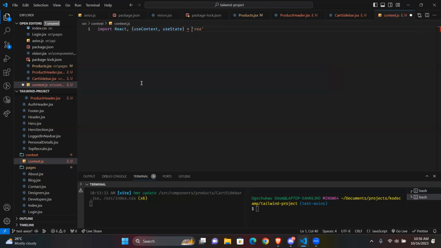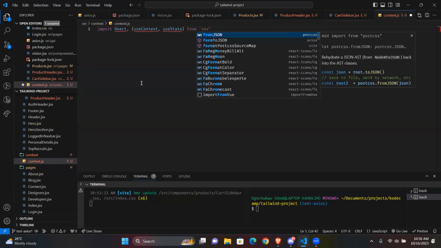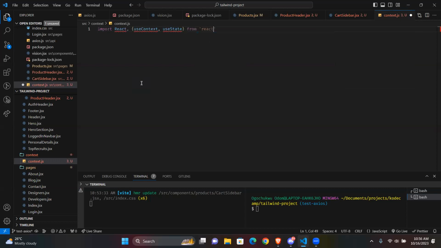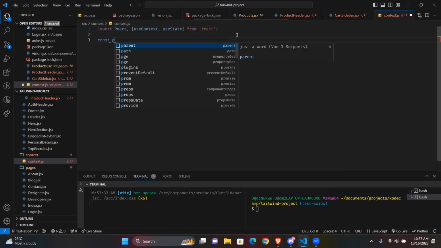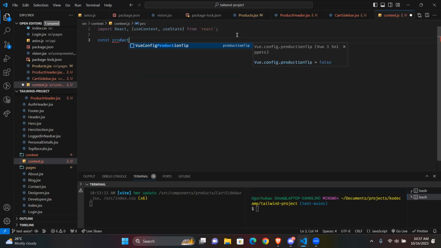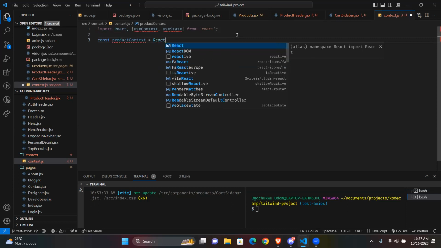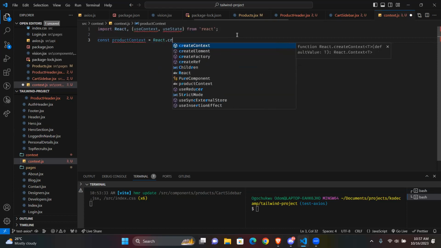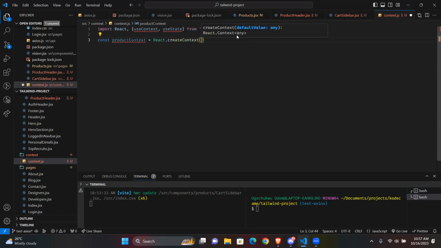Equals to from where? From React. Okay, so we have that. Then you want to create your context. So you just say const ProductsContext, and inside here, you do your whole React dot createContext. So you're creating a context here.